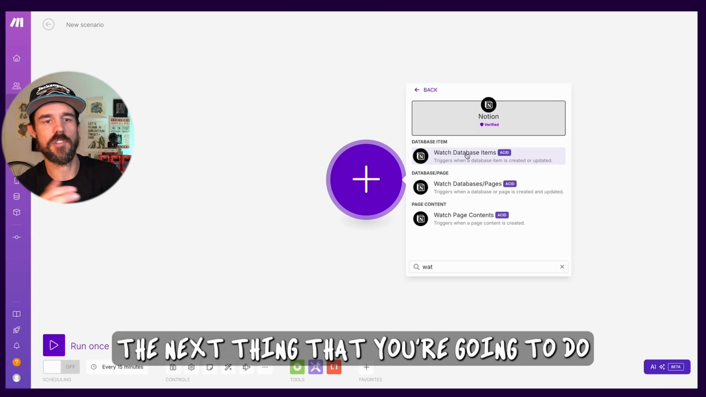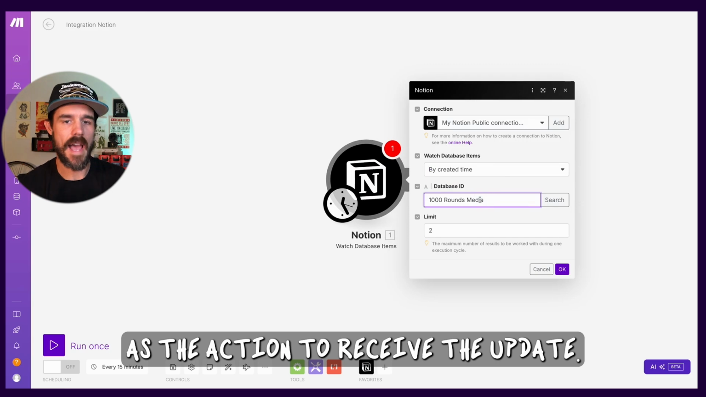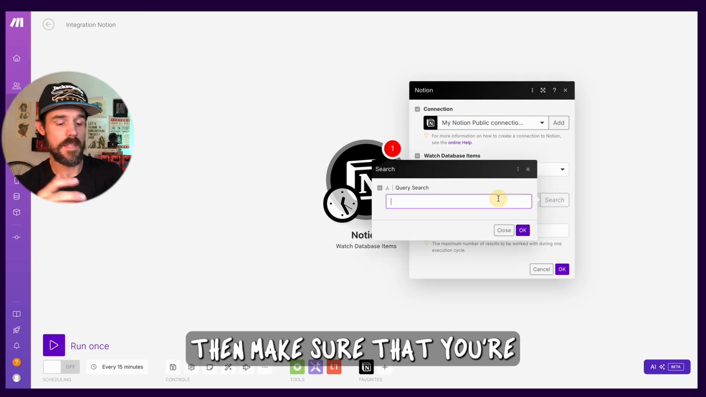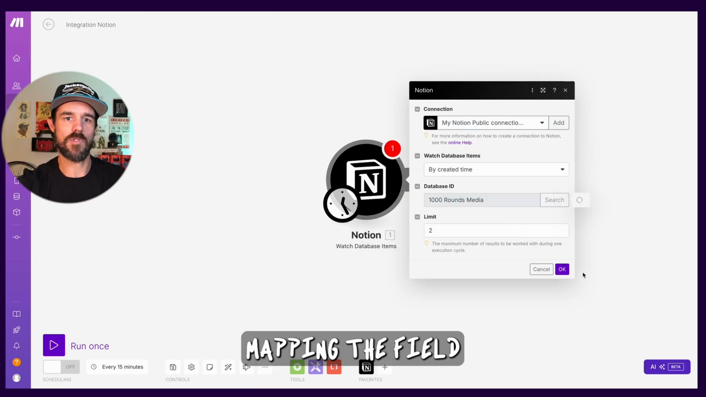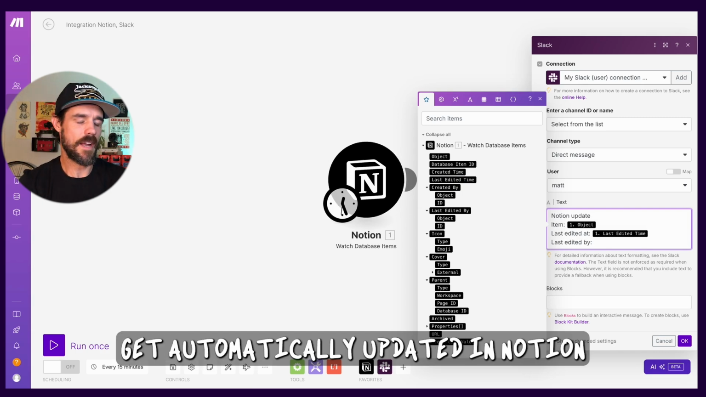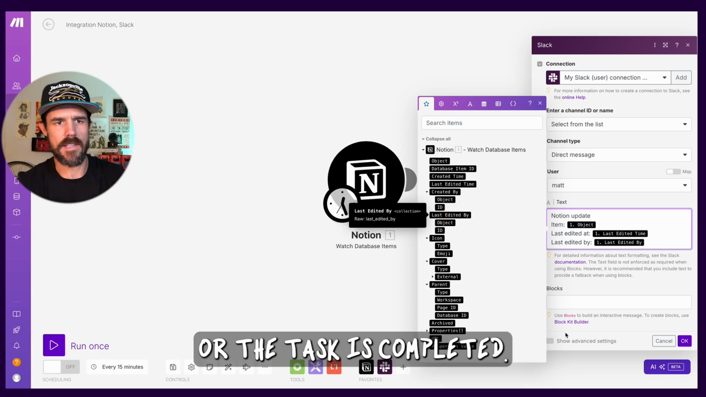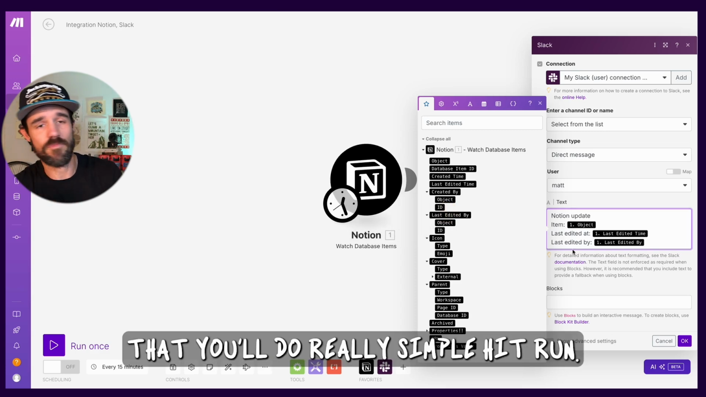The next thing that you're going to do is add Slack or email or whatever kind of messaging app that you use as the action to receive the update. Then make sure that you're mapping the fields so that information like database name, last updated property, get automatically updated in Notion whenever that other person makes the change or the task is completed. And then the last thing that you'll do, really simple, hit run.